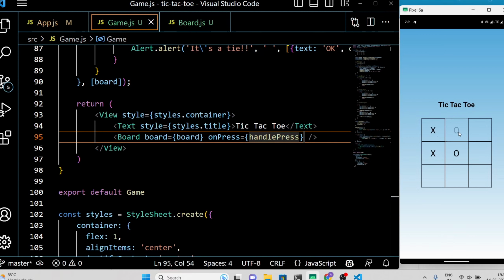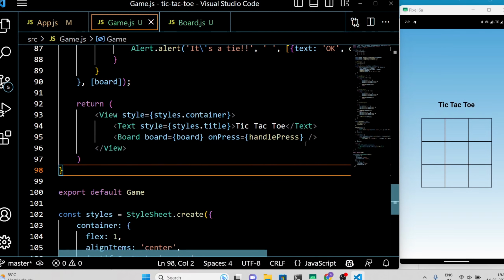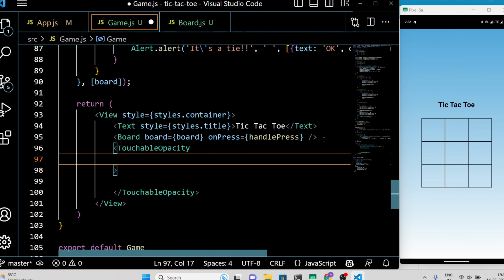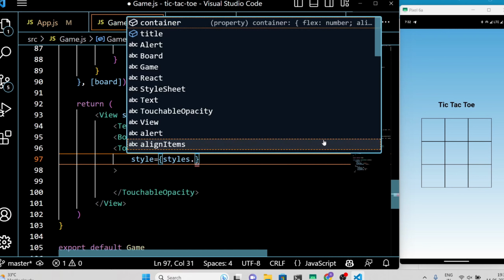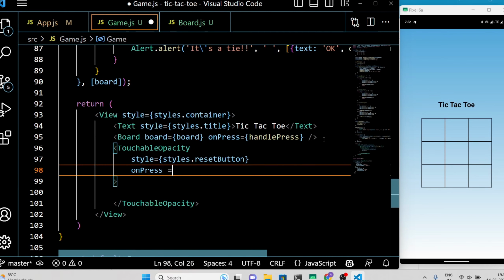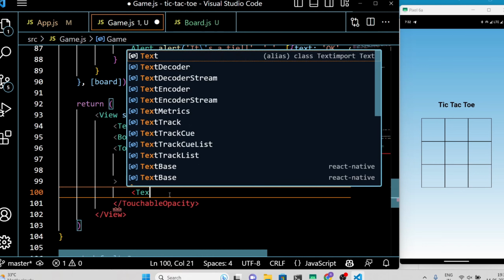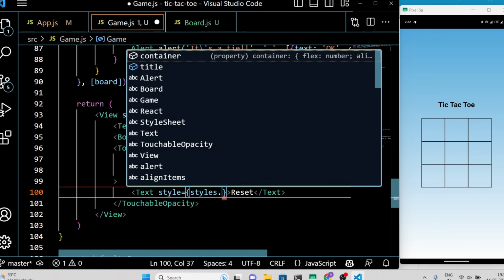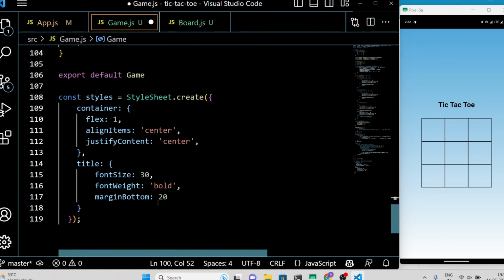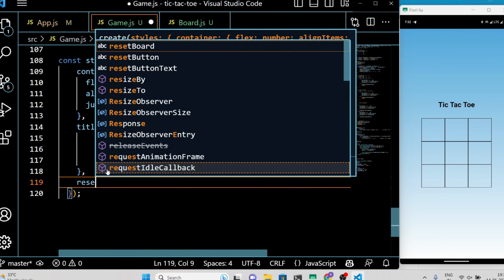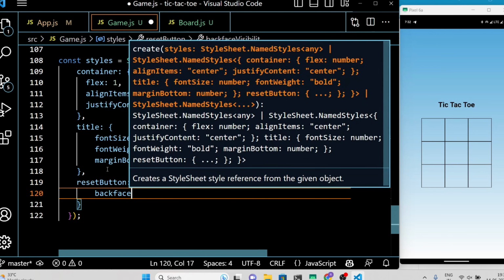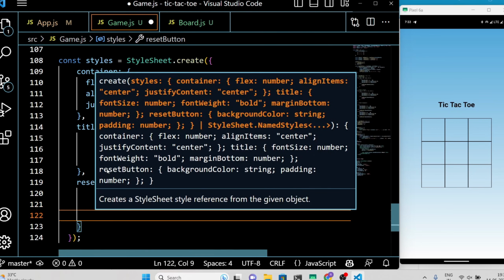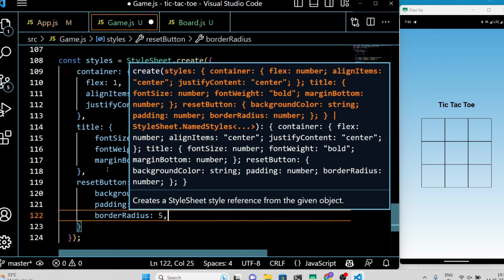Lastly, we render a touchable opacity component as the reset button. It has a dark background color, padding and border radius to give it a button-like appearance. Pressing the button triggers the resetBoard function to reset the game. And let's not forget about the styles. We have a styles object with various styles defined, such as container, title, reset button, and reset button text. These styles control the appearance of the game component, providing a visually appealing layout.